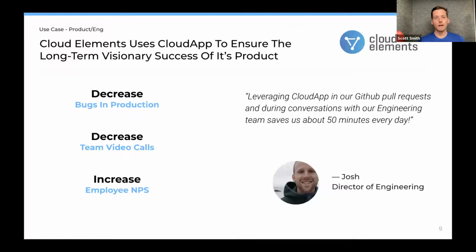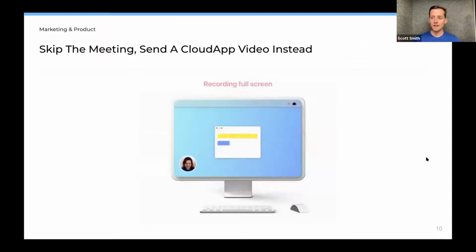The third customer example that I want to highlight is Cloud Elements. Cloud Elements helps you connect your product to others through integrations. They have over 200. And they found that by including CloudApp videos and annotations in their pull requests, it really helps everyone get on the same page. So, rather than saying, I have no idea what this new pull request is meant to do, you can see it right there.